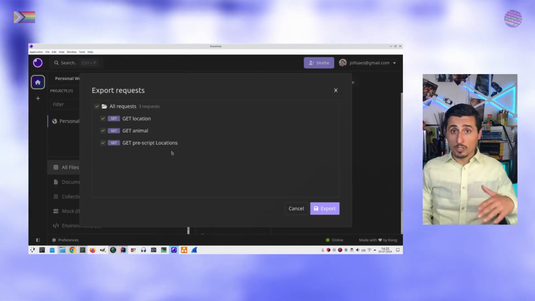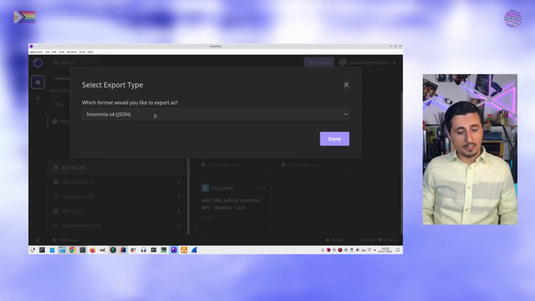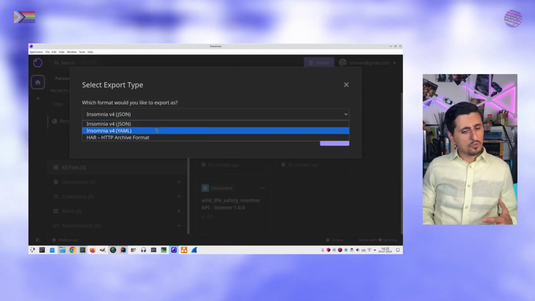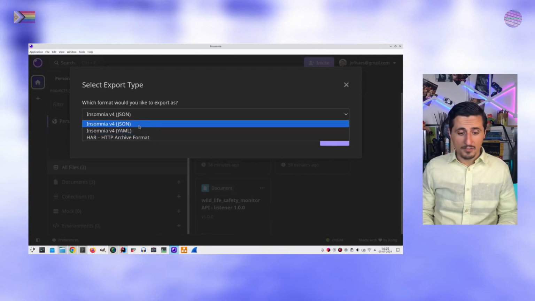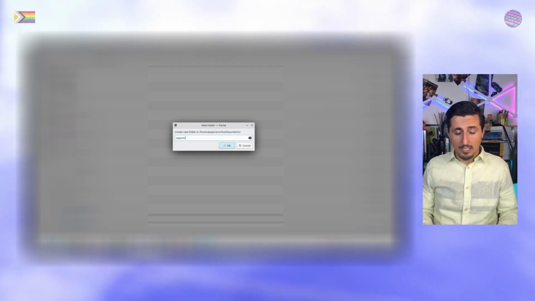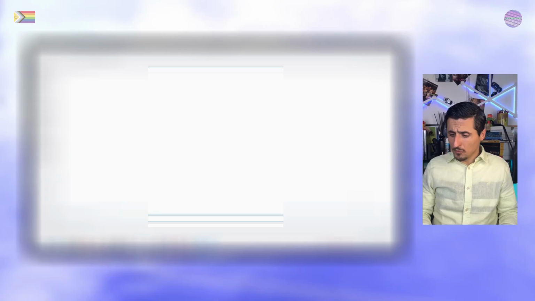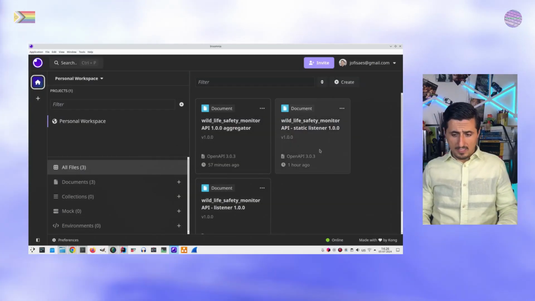And in export, we can choose the request that we want to export, and then we can choose the format that we want to export them with. We can choose these 3. The one that worked for this project was a JSON file. So we can do that and we can be done with it. And then we can choose where we want to save it. We can just save it in our own particular folder, like in an exports folder. And in this exports folder, we can just save our JSON files. So this one was for this aggregator.